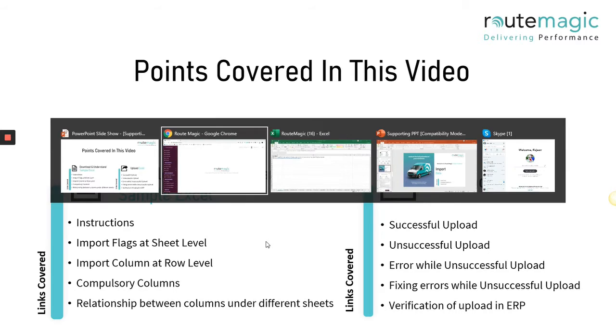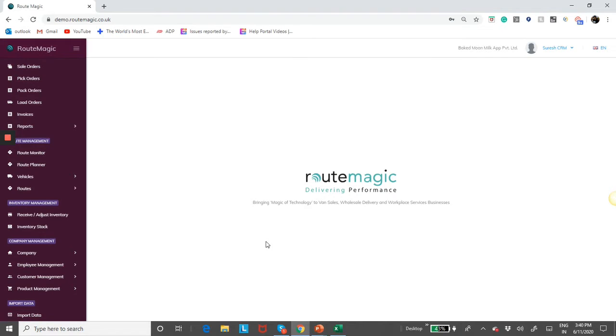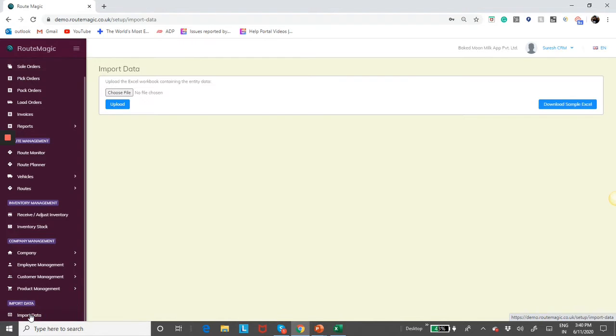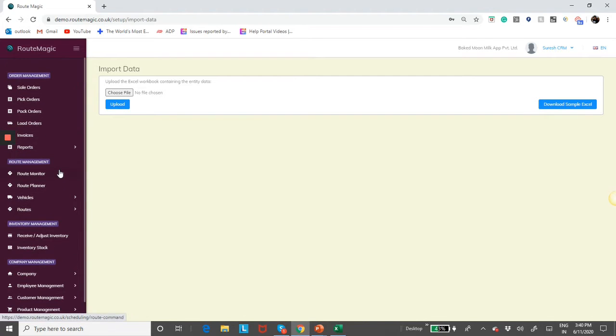So let's check the ERP first. This is our import data section, where you can download our sample sheet, fill in the data and upload, and automatically you will see all data reflected in different sections here.